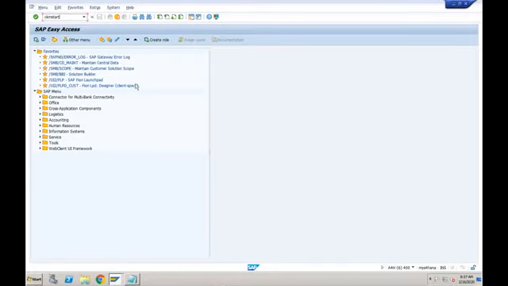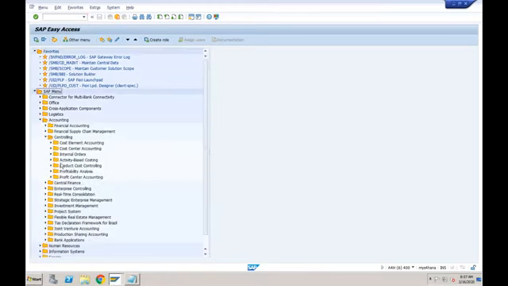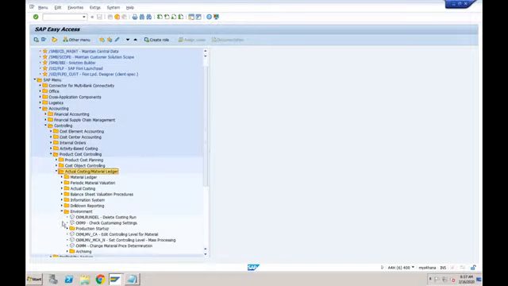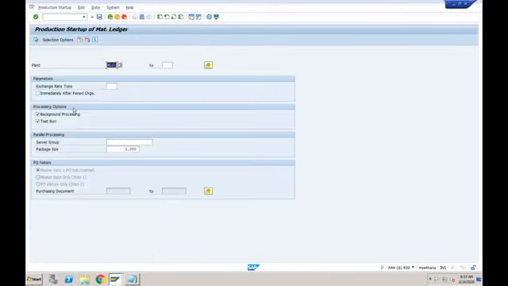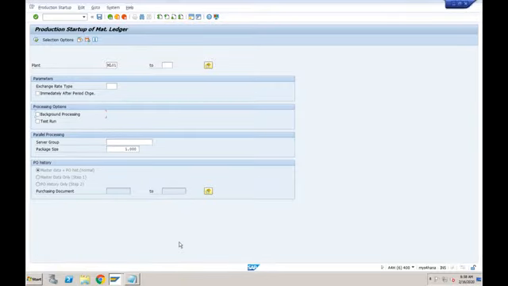This is not available in configuration. This is part of easy access. So within accounting, controlling, product cost controlling, actual costing, material ledger, environment, production startup, and this transaction CKM start. Double click on this, enter your plant, remove the test run, remove the background processing. And make sure that your MIGO is not open. Just come out of whatever transactions you were doing and try to execute this.